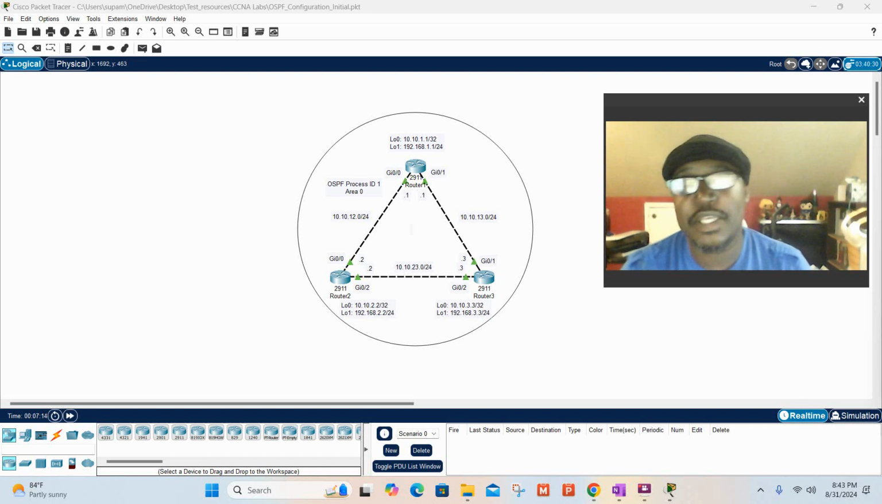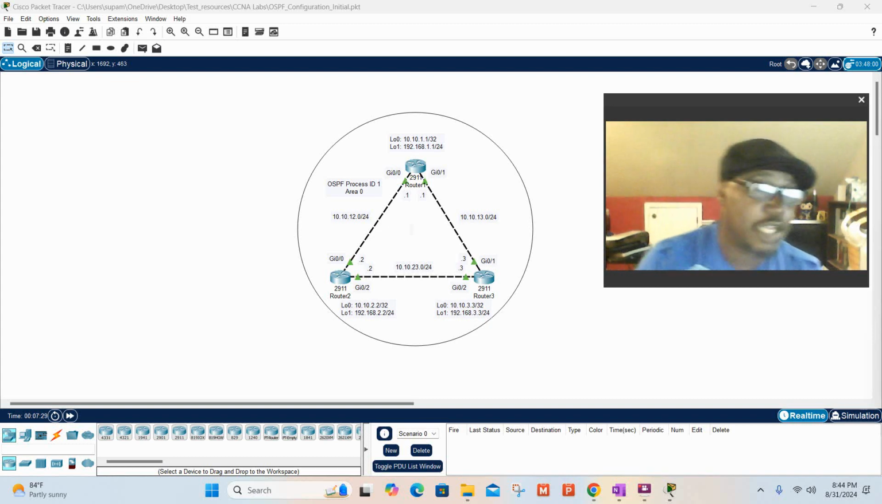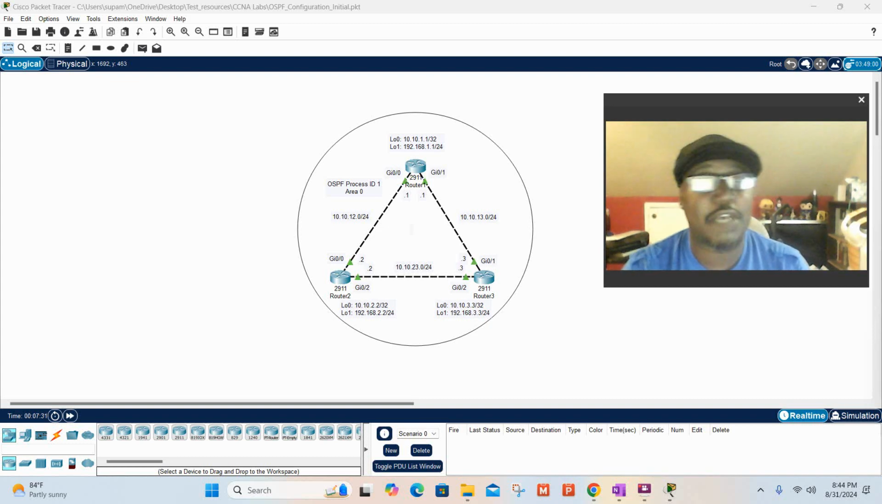Now EIGRP is another routing protocol that determines routes, but it uses links. It's a link state protocol, so it determines the route a different way. But that's going to be another video. But anyway, that's how OSPF works.